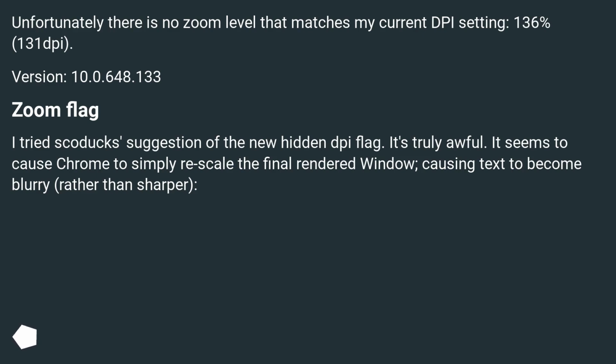Version 10.0.648.133. Zoom flag. I tried Skodak's suggestion of the new hidden DPI flag. It's truly awful. It seems to cause Chrome to simply rescale the final rendered window, causing text to become blurry rather than sharper.